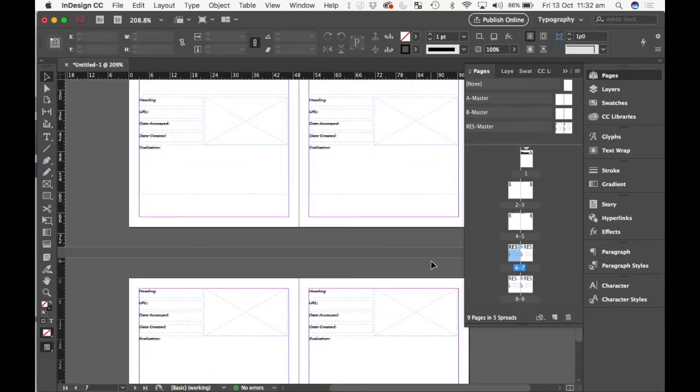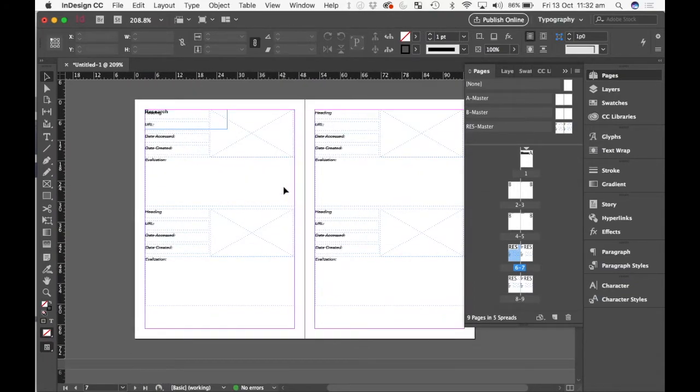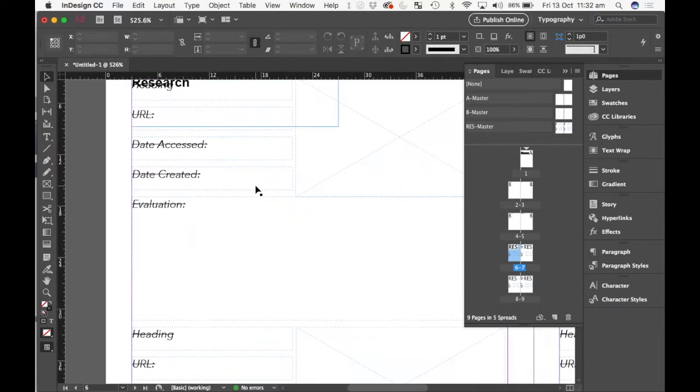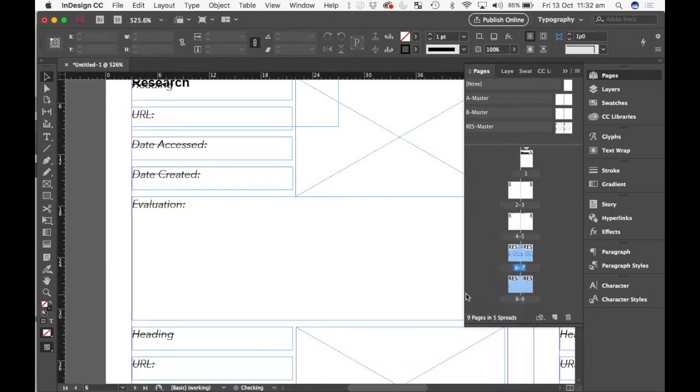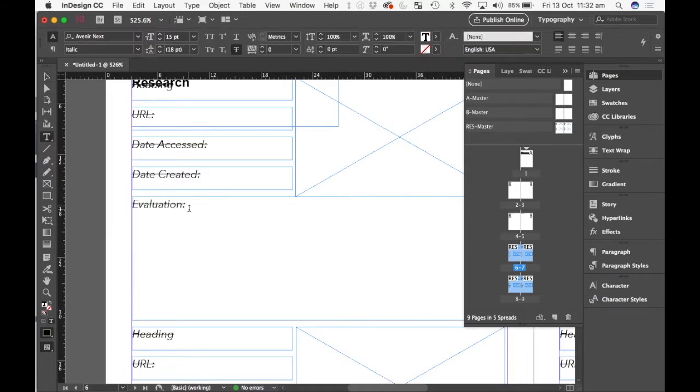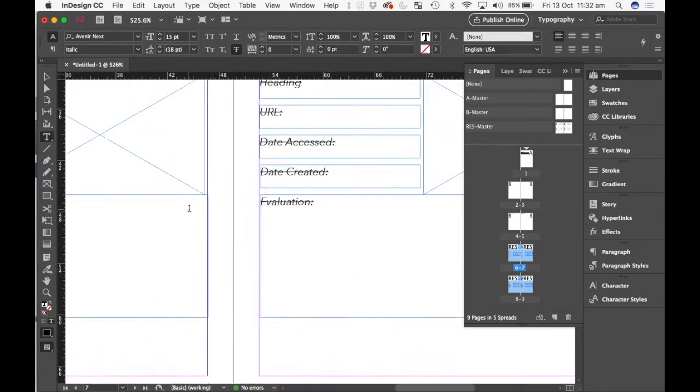Now, the important part is this. Normally a master page, once it's set up, you can't actually edit it. Now, Ethan, thank you for figuring that out: if you highlight the pages here, you can right-click and then choose override all master page items. If you click on that, you should now be able to go and edit all of those pages.